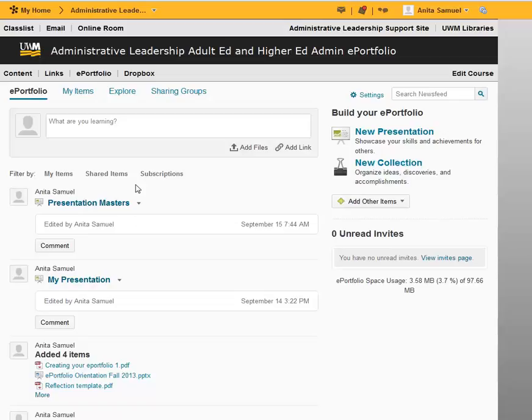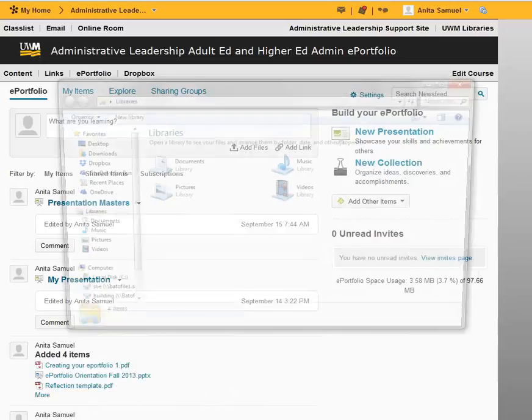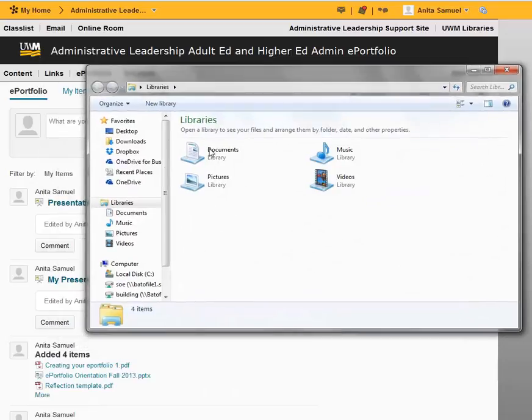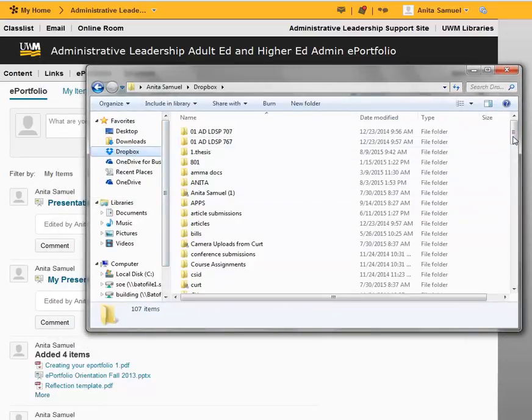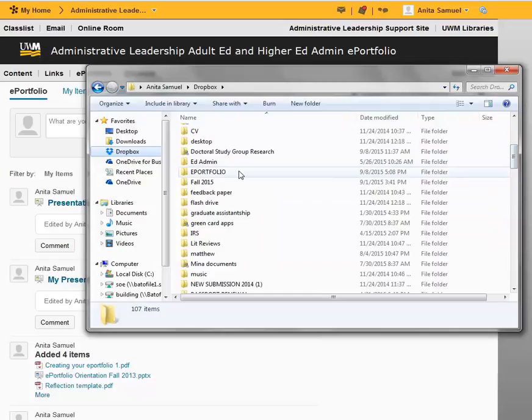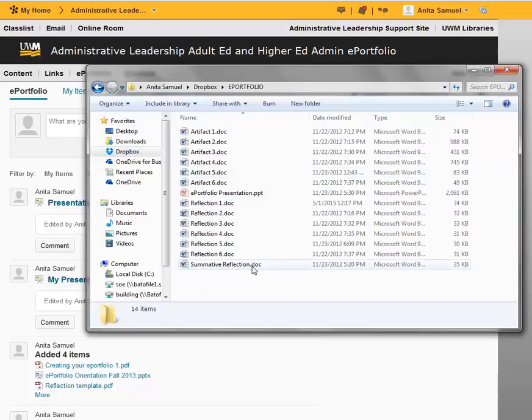Before you begin to add files to your ePortfolio, it is very important that you have all your files ready. You could do it one by one. It's just going to take a lot of time for me. I like to have everything done and then put it up in one go. So I am going to open my folder and locate my ePortfolio documents. And these are my documents.